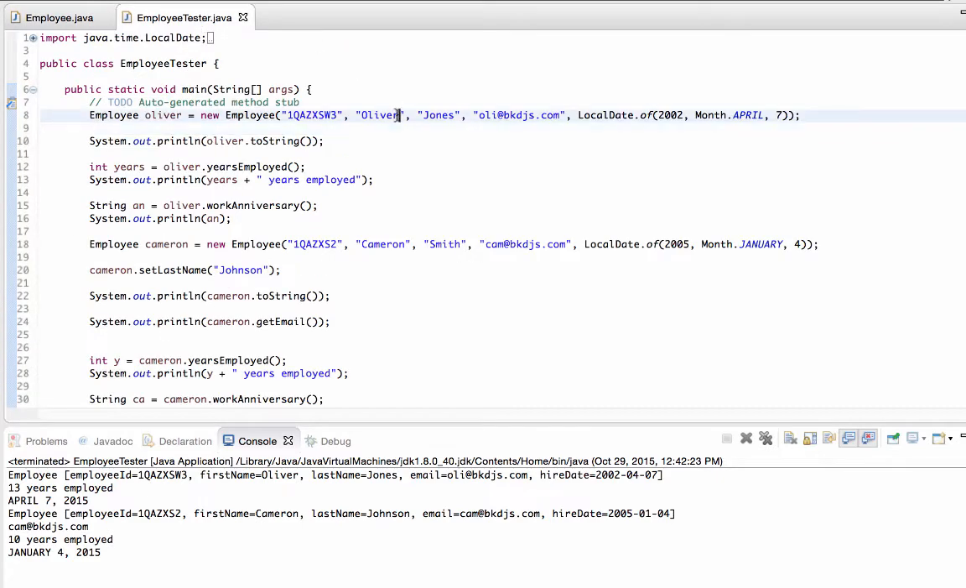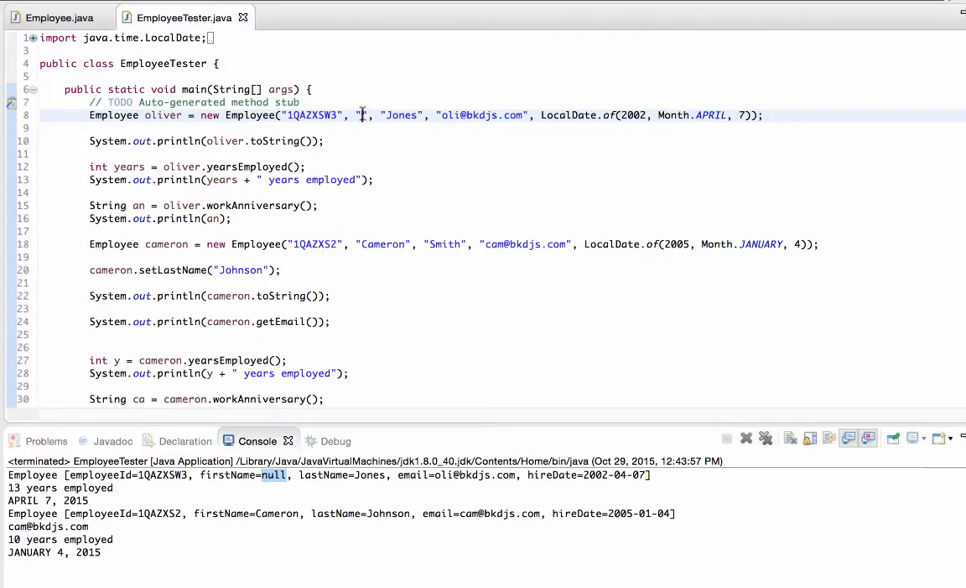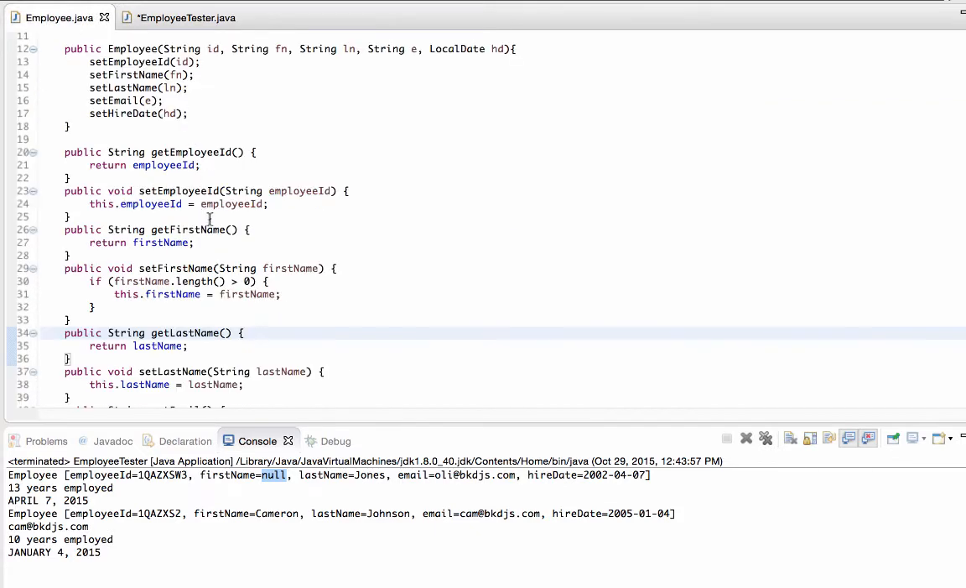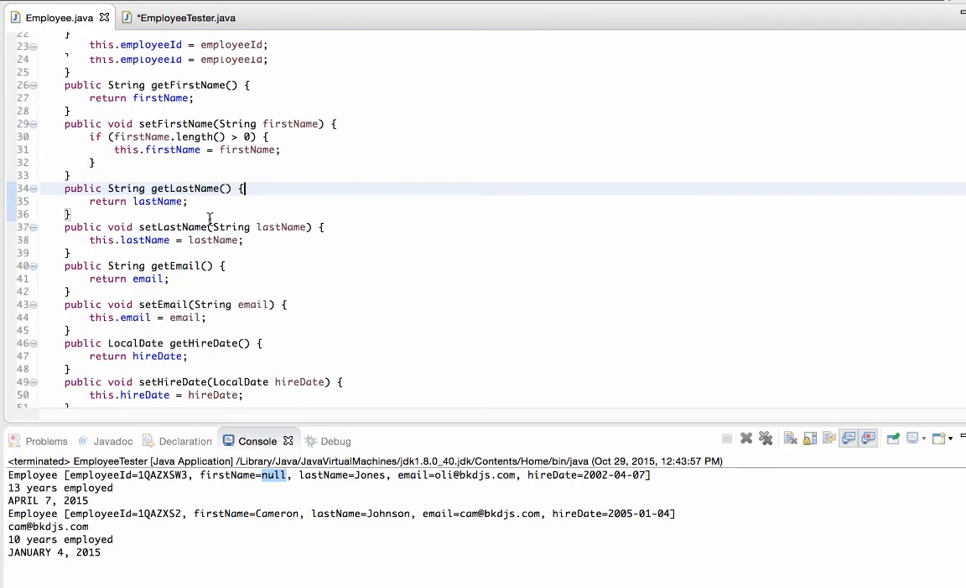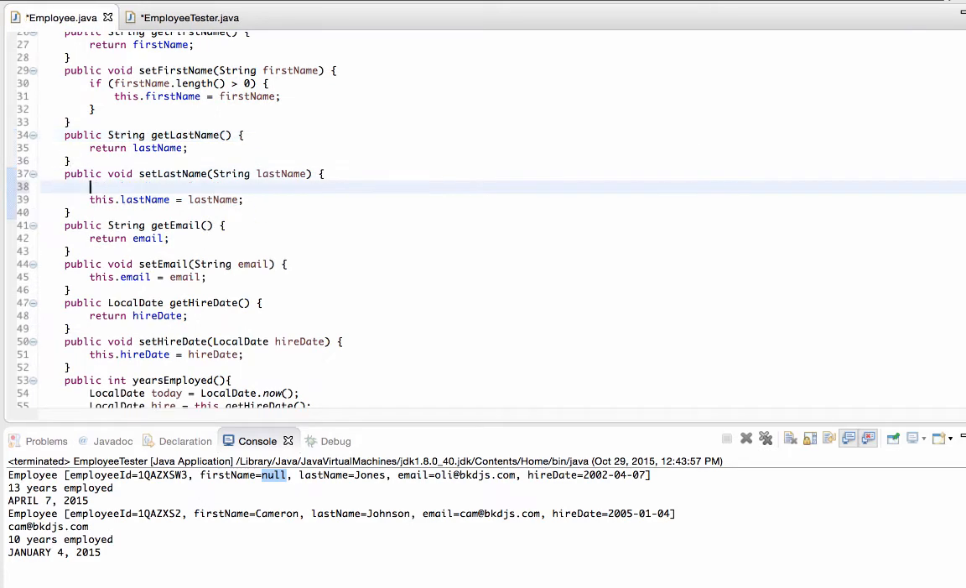So if I flip back over here to Oliver, it's still going to run, but we're going to have the value null in there. It's not going to set the value for it. It's not going to be an empty string. I'm going to put the word Oliver back in here. We're going to go back over to our other class and do the same thing for last name.